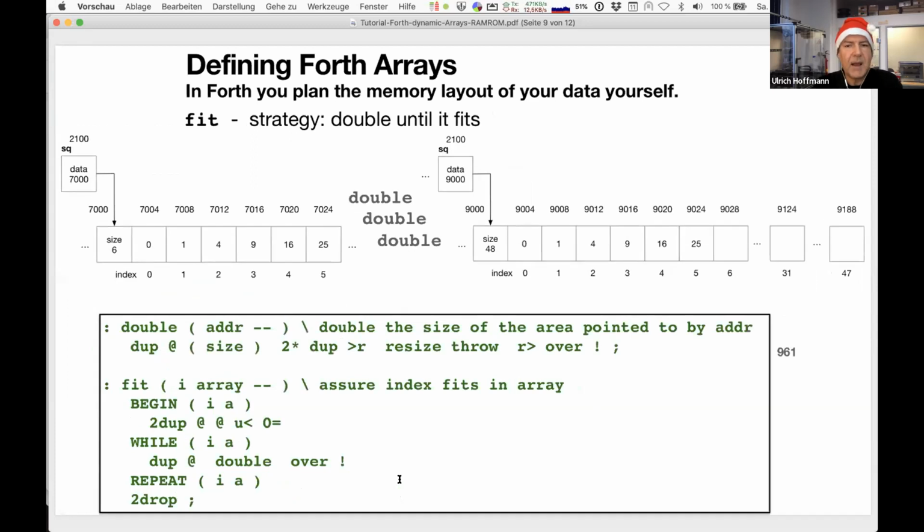Yeah, so let's see how fit will work. It will actually compare that the index matches the size of the array, and if not, it will invoke double, and double will go ahead and call the appropriate resize. Yeah, and resize, so it doubles here 2 times. It doubles the size that we have. If the resize is successful, then it stores the new length at the beginning of that block. And so you can call double again.